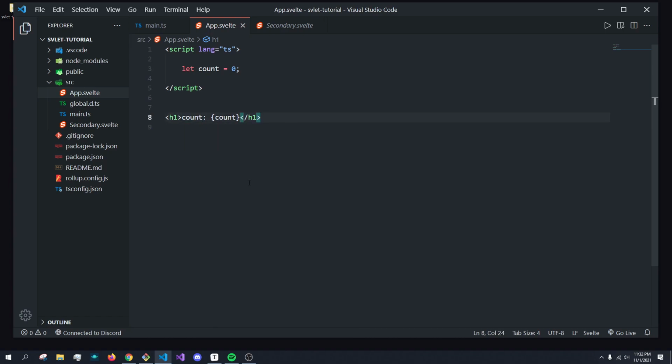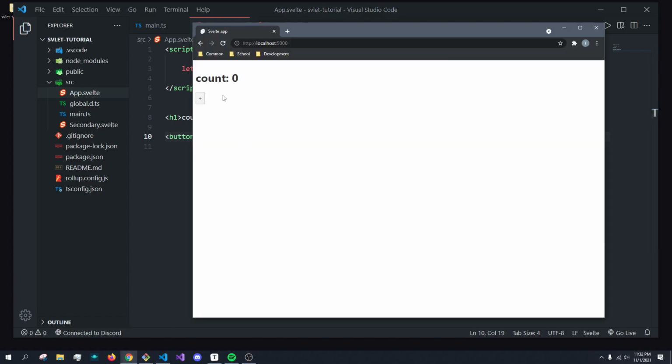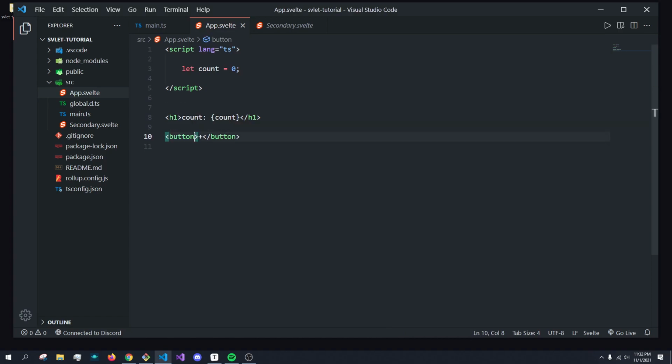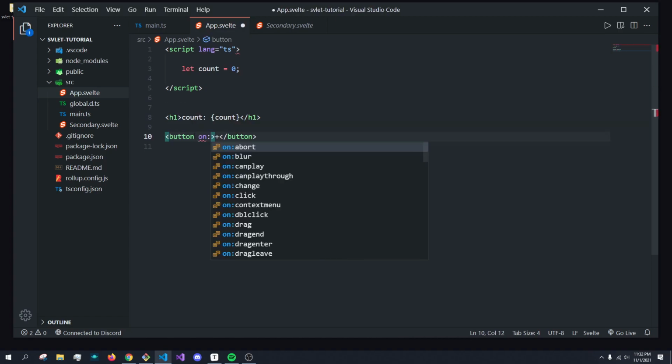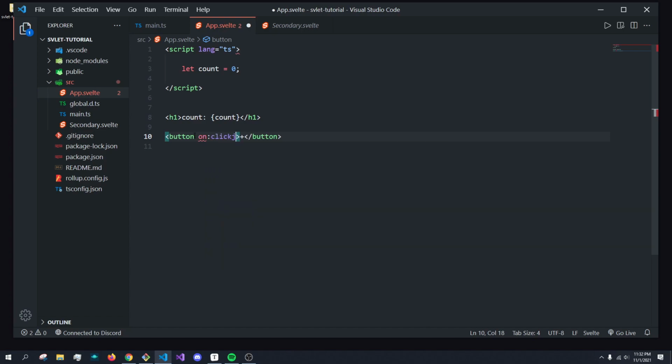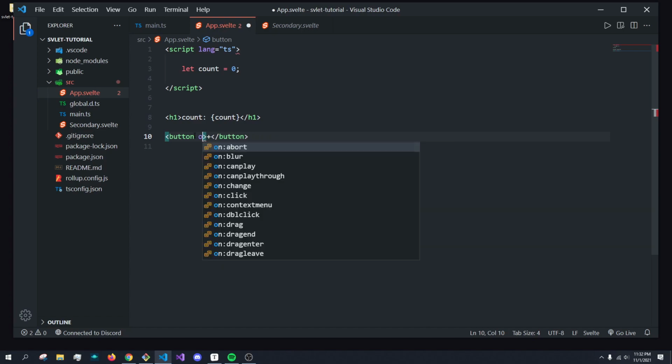Now, let's say we want to have a button, say like this. We can do button, and then if we have a plus for like increment, we want to be able to click this and it would update the count. How would we do that? Well, just like in React or any other framework, we can do an onClick handler. And to do that, we do on, colon, and then the event name.